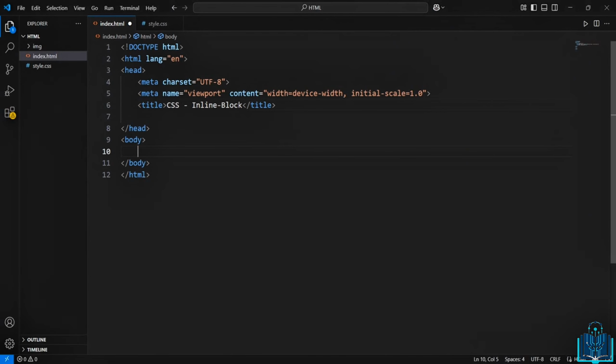Hi everyone and welcome back to another CSS tutorial. Today we'll learn about the inline-block display property. It's a powerful tool that combines the features of both inline and block-level elements. Okay, so now let's get started and properly understand how it works. First, apply this example for block versus inline versus inline-block.